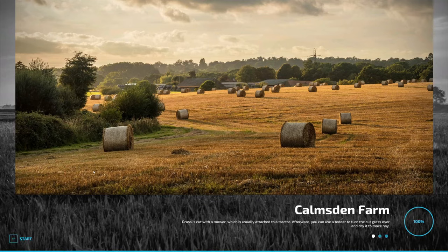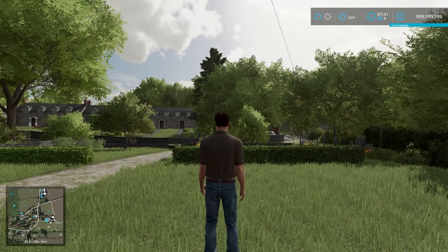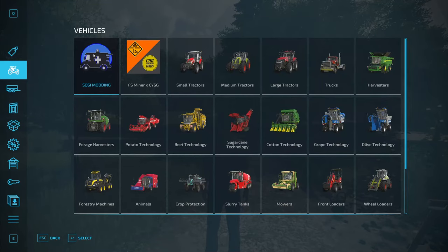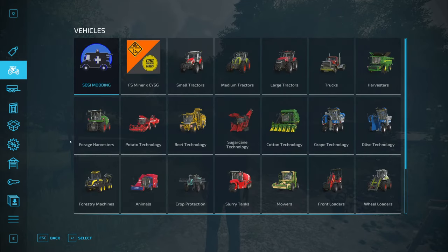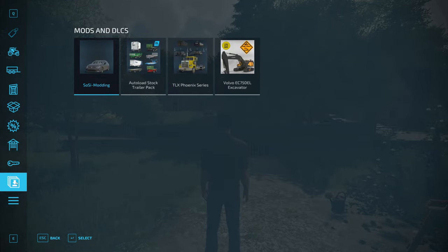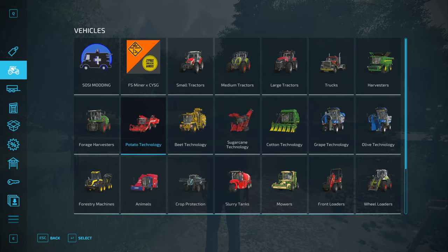The game is now loaded. Let's tap on start and then here we are. Now let's open up the shop and purchase it. Here we are inside of the shop and you now need to find the mod you just installed. In this case, it's called its own folder for me. As you can see, here it is. But if you can't find it, then I recommend coming onto the right-hand side and clicking on mods and DLCs and it should be pretty easy to find in here. Or you can just look in these categories and they should be clear.